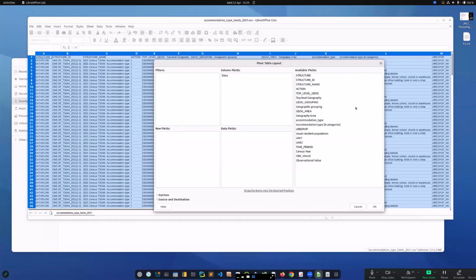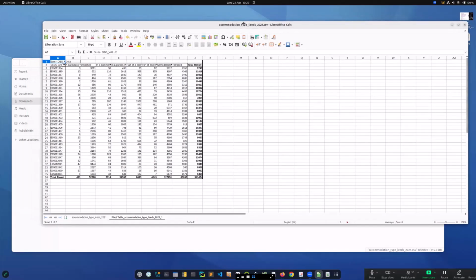So row fields is the thing I'm going to aggregate by, which in our case is the electoral ward. Column fields is the accommodation type. And the data fields is the actual values themselves. That's always a value. So that's how I'm going to do the pivot. And as you can see, that's what it's done.